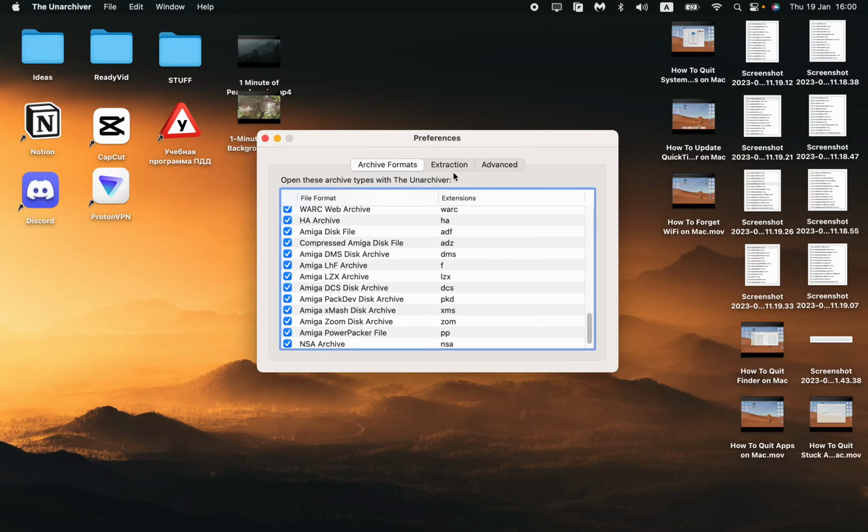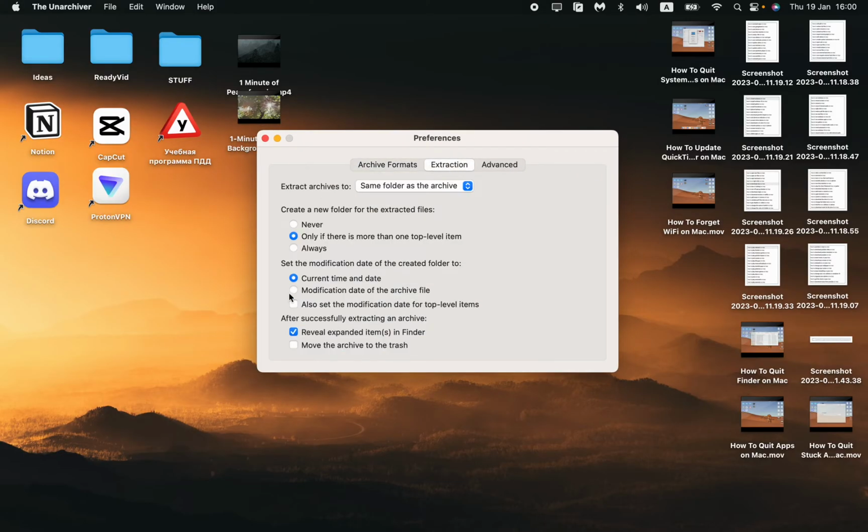The other thing we need to set up is to change these parameters, like create a new folder for the extracted files only if there is more than one top level item or something like this. Set the modification date of the created folder to current time and date after successfully extracting an archive. Reveal extracted items in Finder.